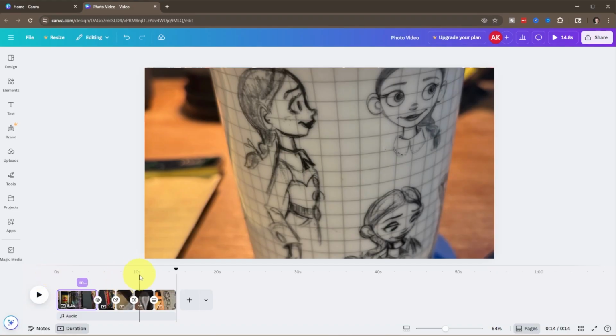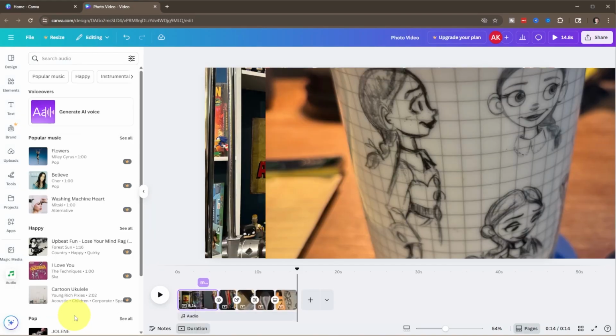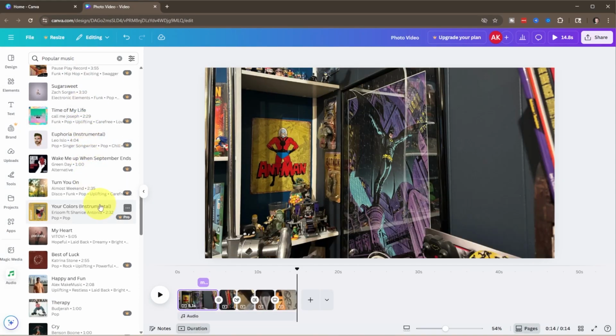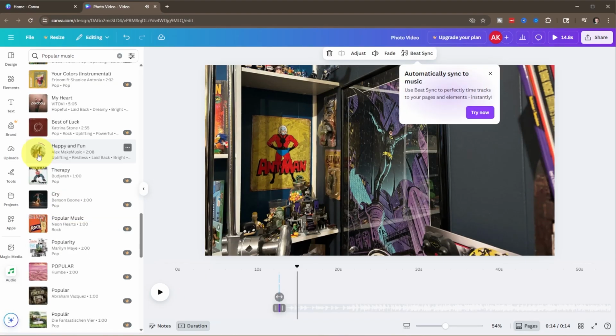Okay. Now what we want to do is add some music. So right now it's just completely silent. So you see down here, your timeline view, there's an audio tab. We click on that. So you can scroll through here. You can see that there's quite a few that are part of the paid account. So you need to upgrade to use those, or you can even upload your own music in there if you'd like to do that. But we're just going to pick one of these that is part of the free account.